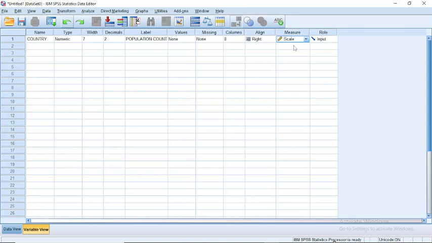How long is it from here to there? How much does this weigh? That's weight. That's a scale variable. So scale variables are basically just quantities. And then now you have ordinal variables.